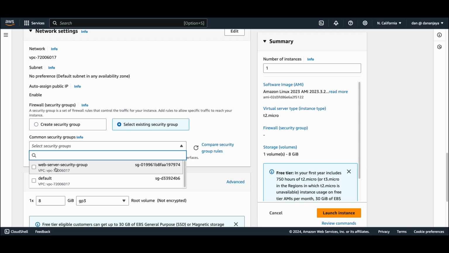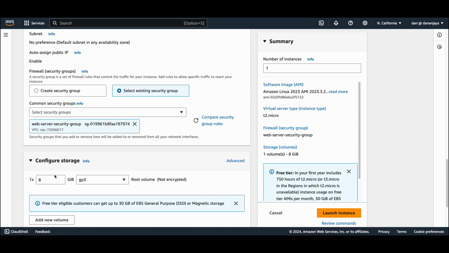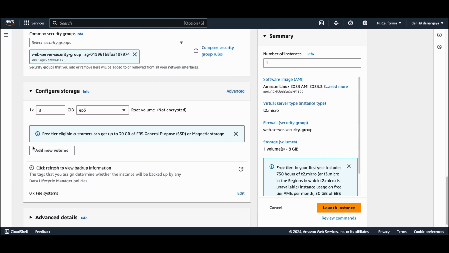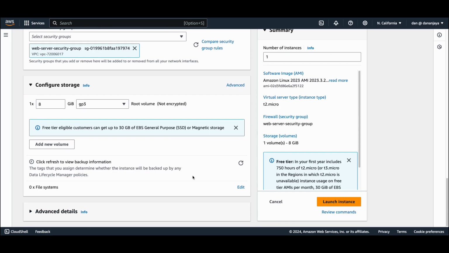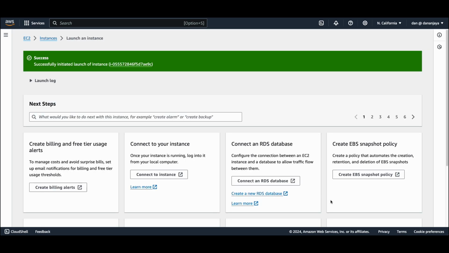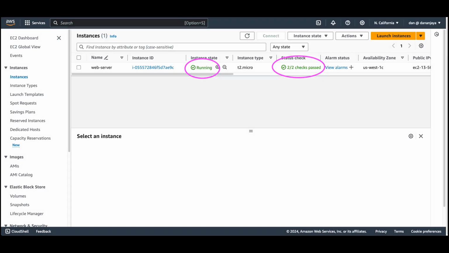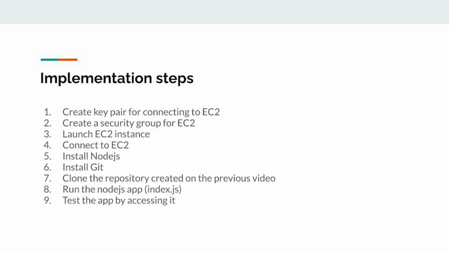Leave the default storage size. This is the storage which is going to be used for installing the operating system. Click Launch Instance. Next, we have to wait till the instance initialization is completed. Once the initialization is completed, we are ready to go to the fourth step, which is connecting to the EC2 instance.